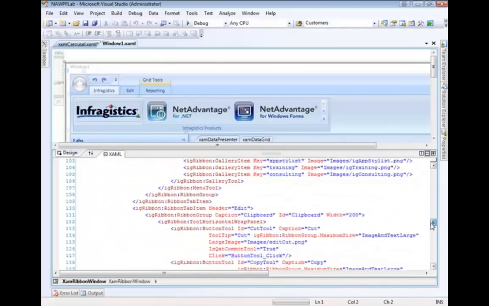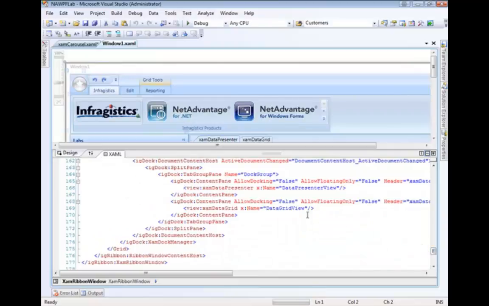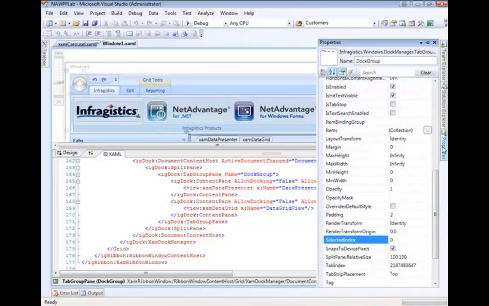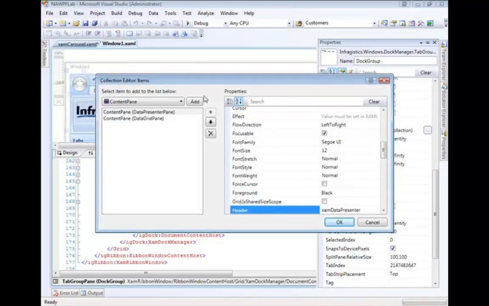Let's locate and select the tab group pane element in XAM Doc Manager 1. And in the Properties window, click the ellipsis button next to the Items property. In the Collection Editor dialog window, we'll verify Content pane is selected in the Item dropdown, and then click the Add button to add a Content pane object to the collection.